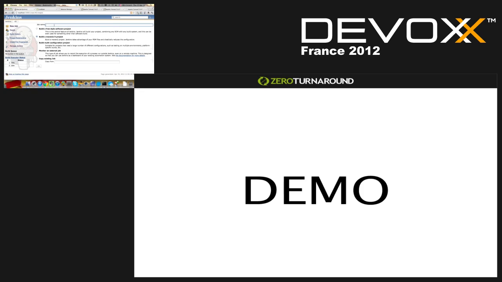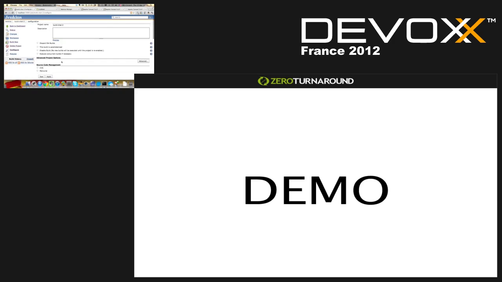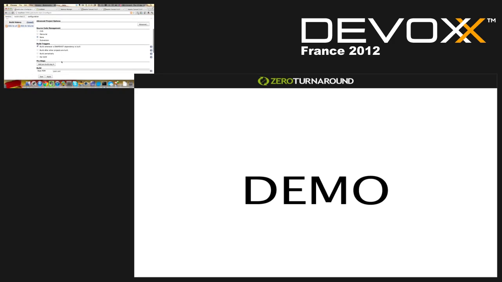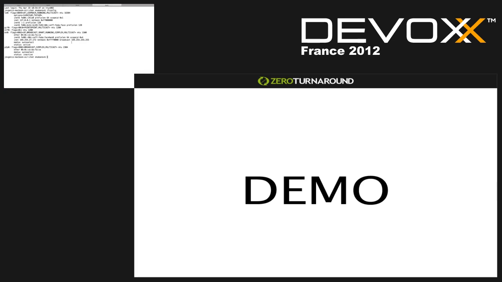The application I have is a chat, and I'm just going to start building it. It's built by Maven. And I create a new Jenkins job. One good or bad thing about Jenkins is that it has 1 million plugins. It's a good thing because you can do everything. It's a bad thing because you can do everything, and it's kind of hard to figure out what you're doing. It's a Mercurial, so I'm going to build it from a Mercurial repository.